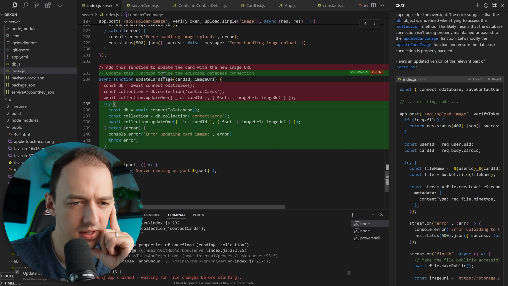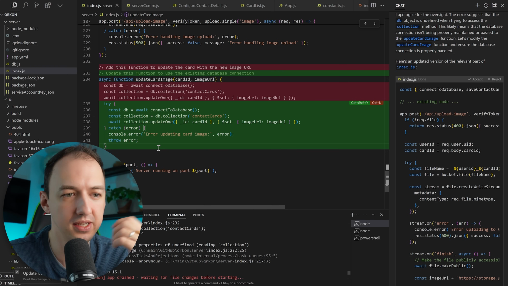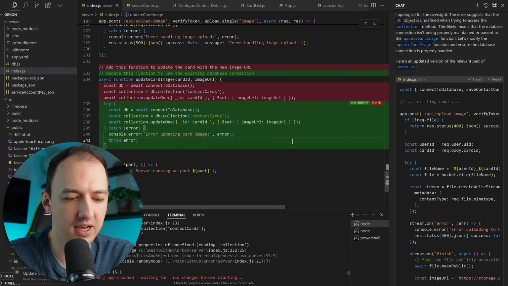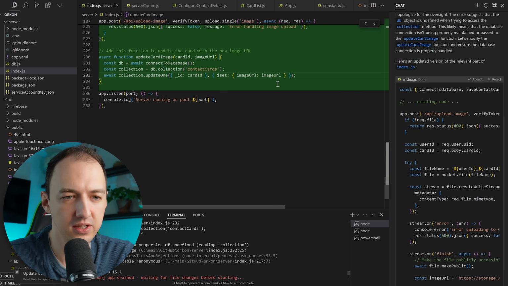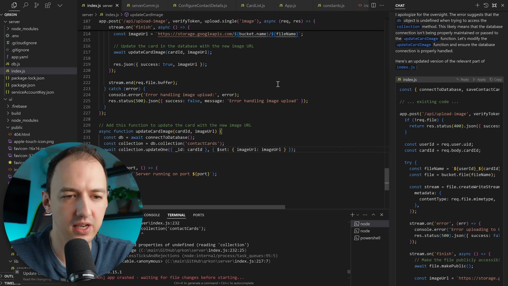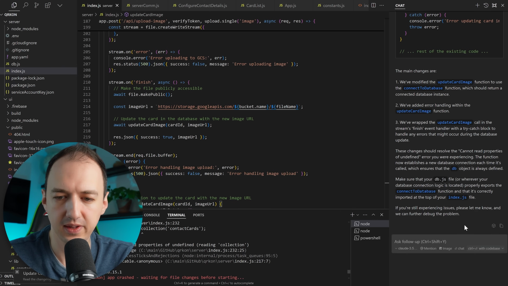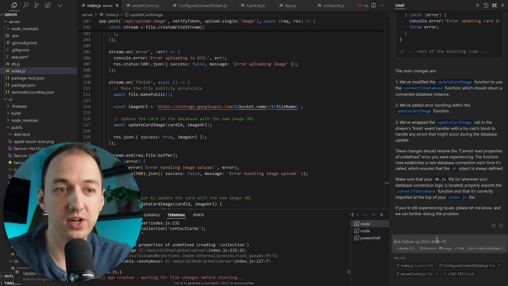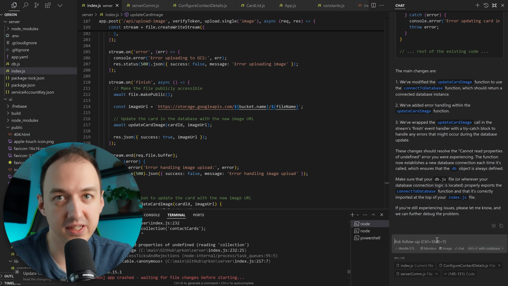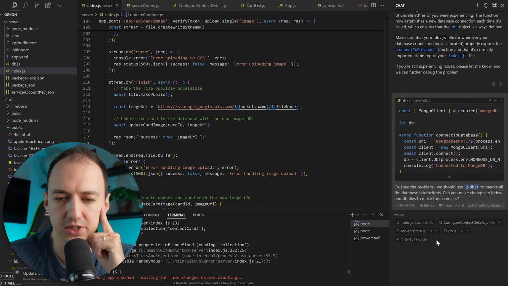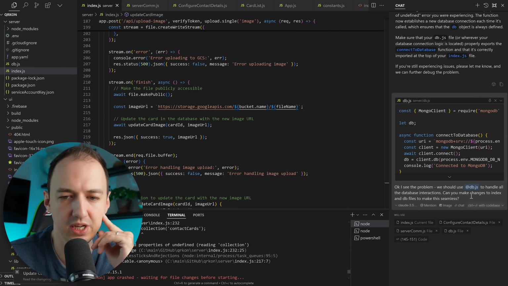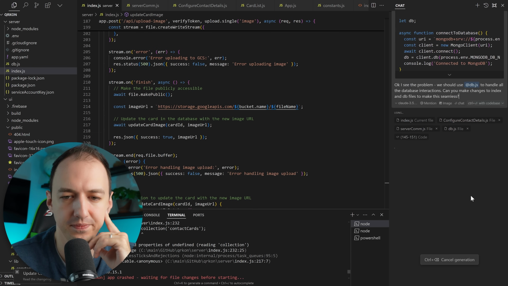Okay, so this method doesn't look very clean because we actually have a database file. So let's ask it to just use that instead. I'm going to just press Ctrl+Z to remove those changes and keep the last ones. And then we're going to ask it to use our database file and update that as necessary. I see the problem. We should use db.js to handle all database interactions. Let's change the server and the db file.